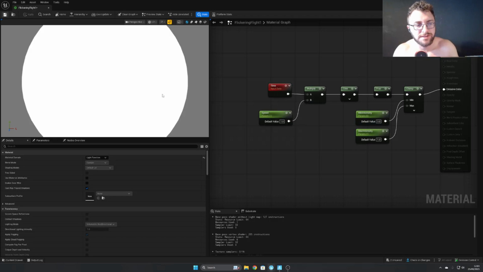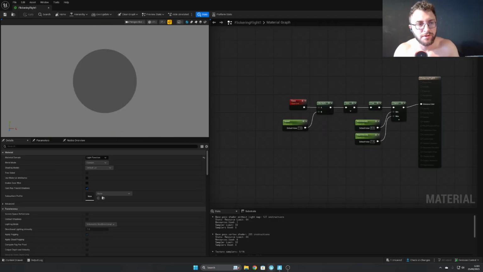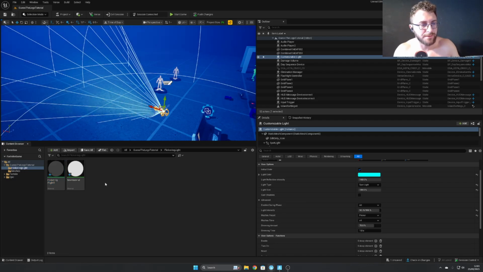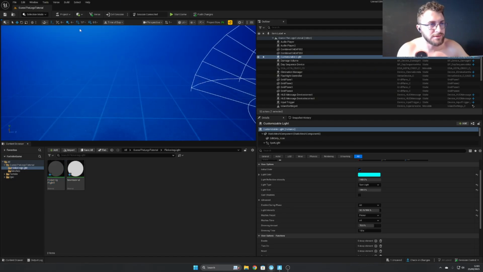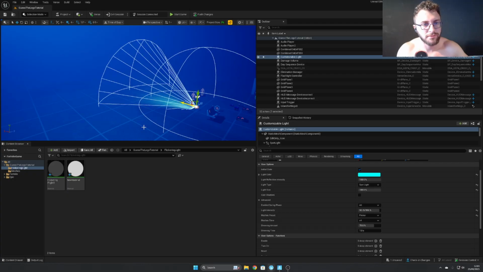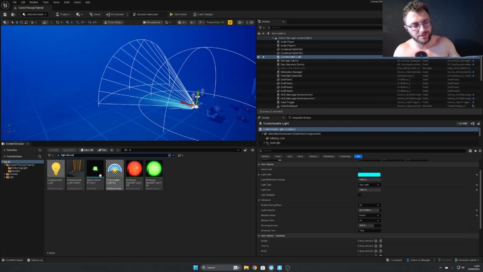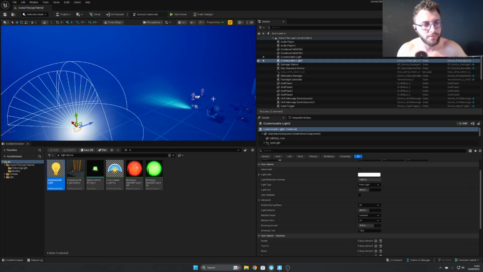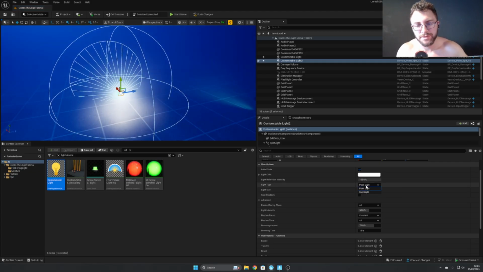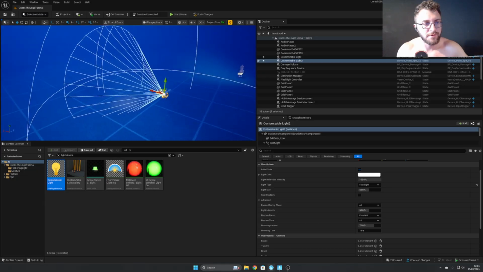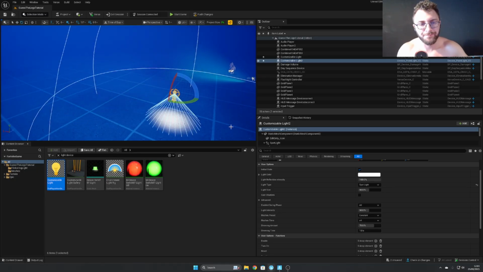Right now we can't see it doing anything. Don't worry though. If we put this down, let's grab a new light. We'll do it with the light device, just because I want to show you if you're using a custom flashlight like how we're using over here. So let's change this to spotlight so we've got it in the direction we want.